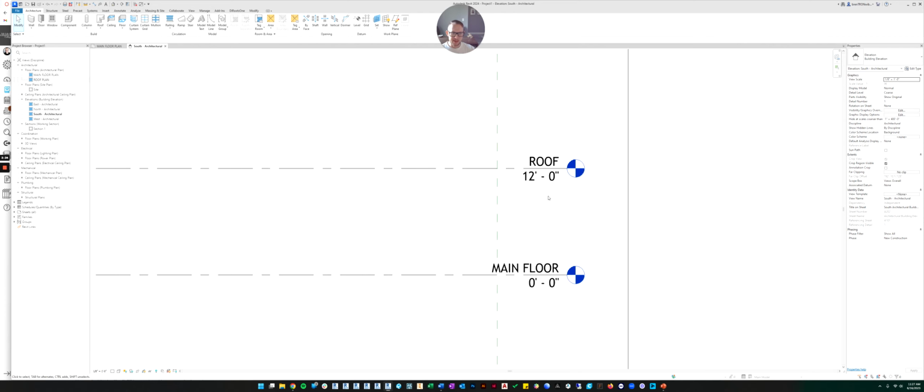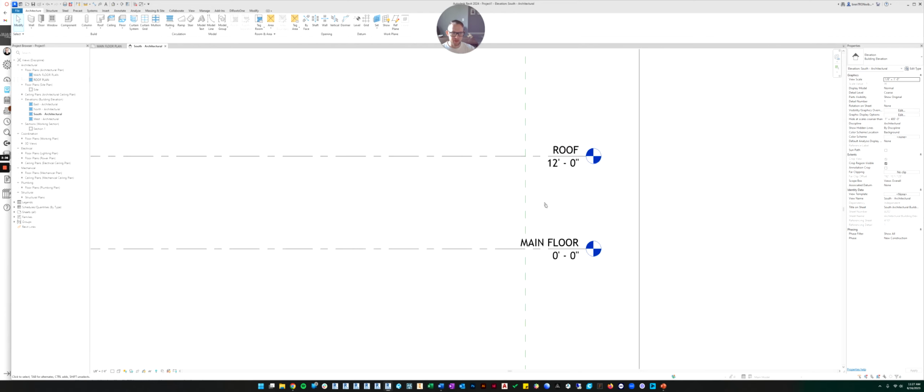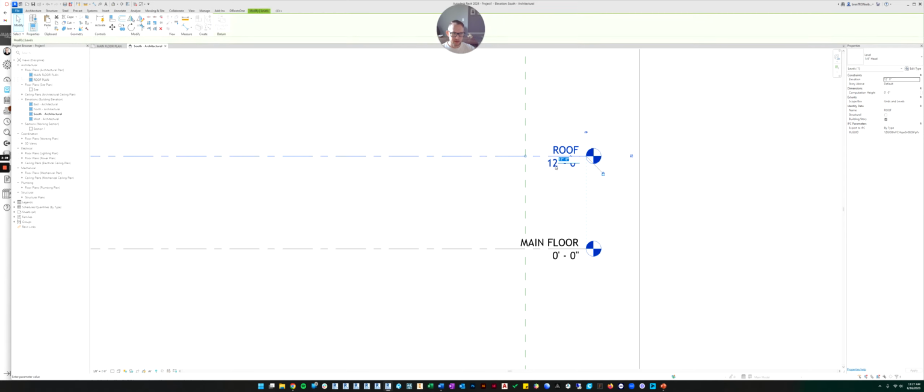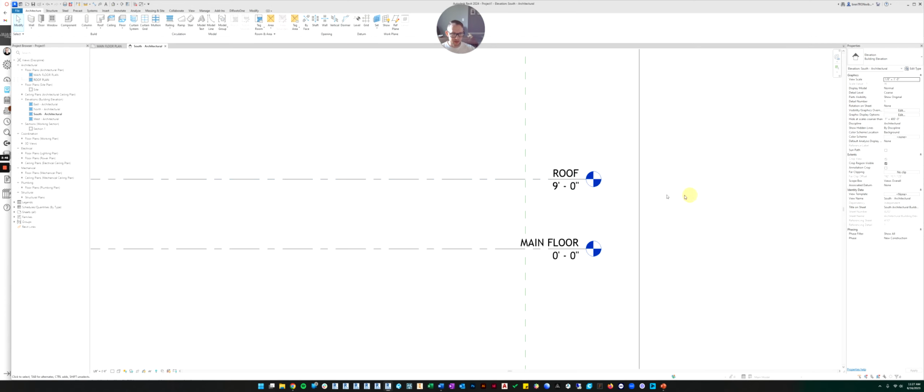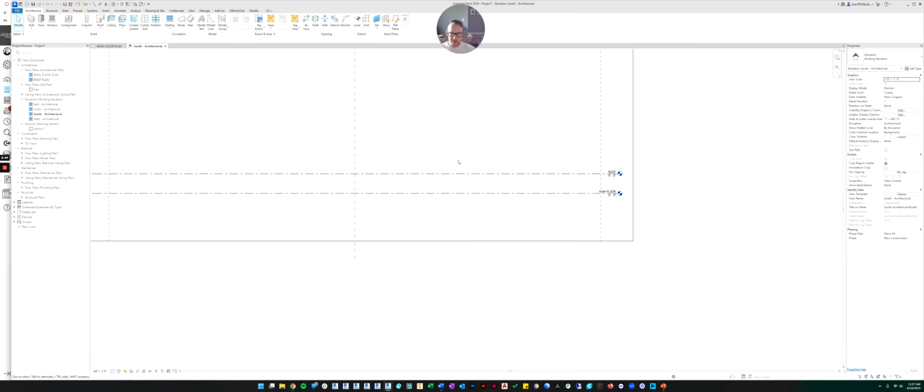Okay, now that we got things named, let's look at the levels really quickly. I don't like 12 feet. 12 feet's a little too high. Let's just say we're going to have 9 foot ceilings in this house.